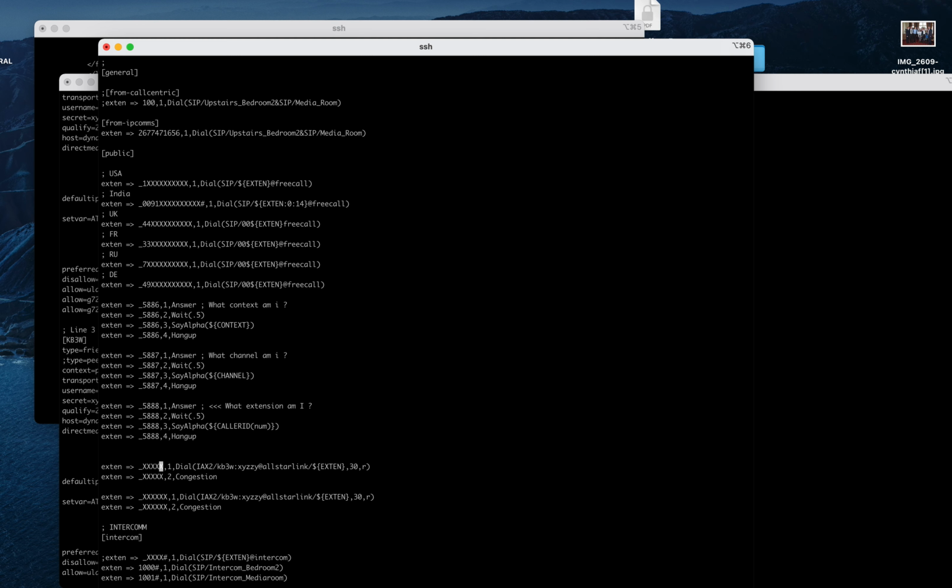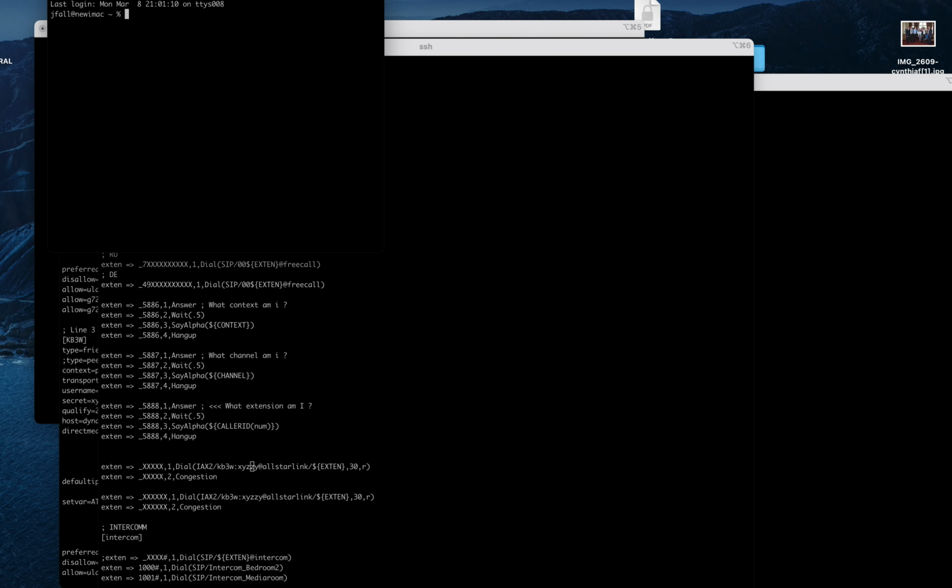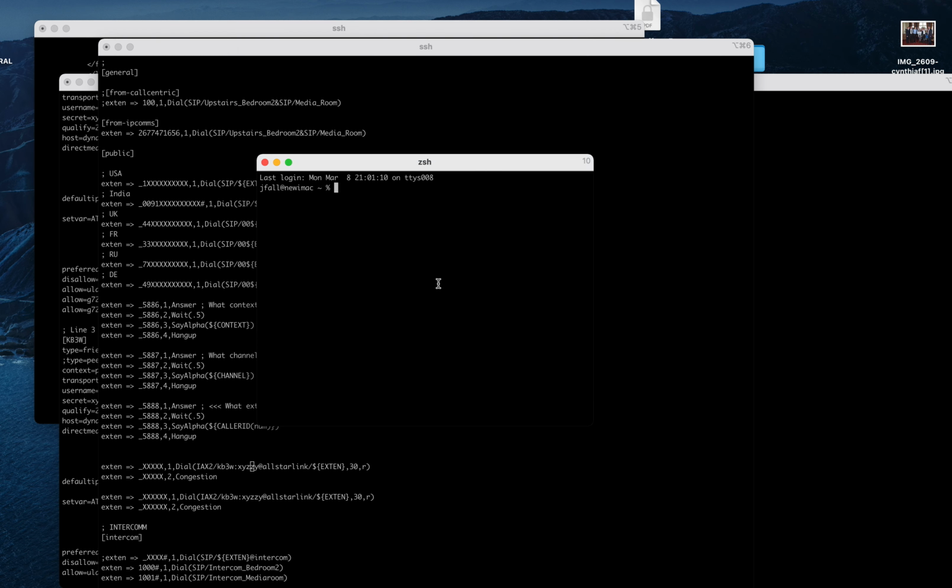So once you hit that, it will do a dial on IAX2, and it'll use this account and this password to find a registration on the Allstar node. And this Allstar link here is just an IP address. So if I just put something in the host file to make a change into an IP address, if I say ping Allstar link, you'll see what I mean.